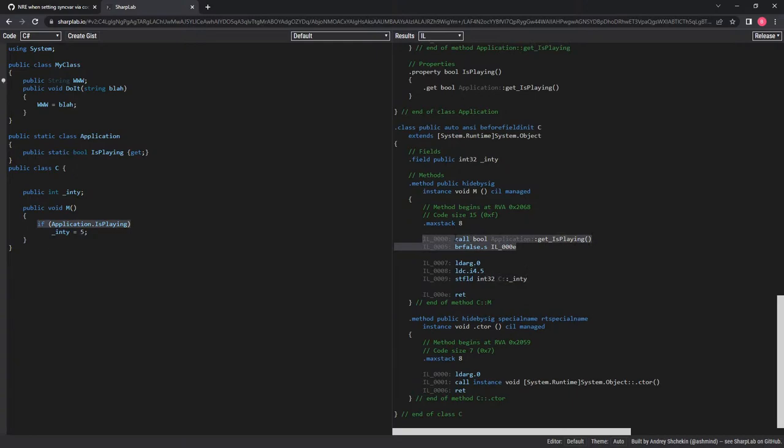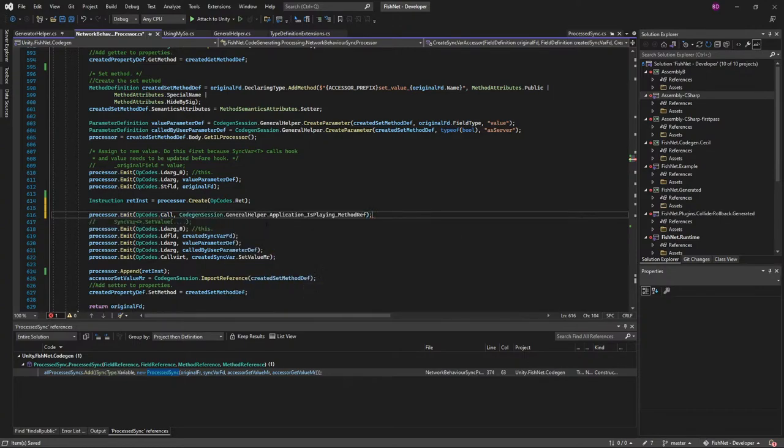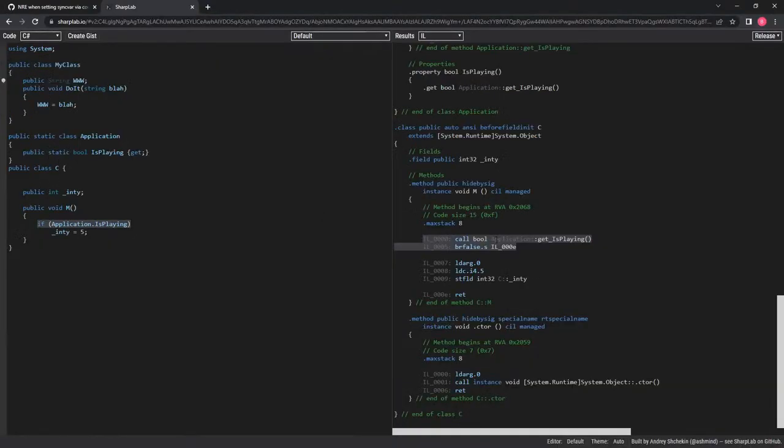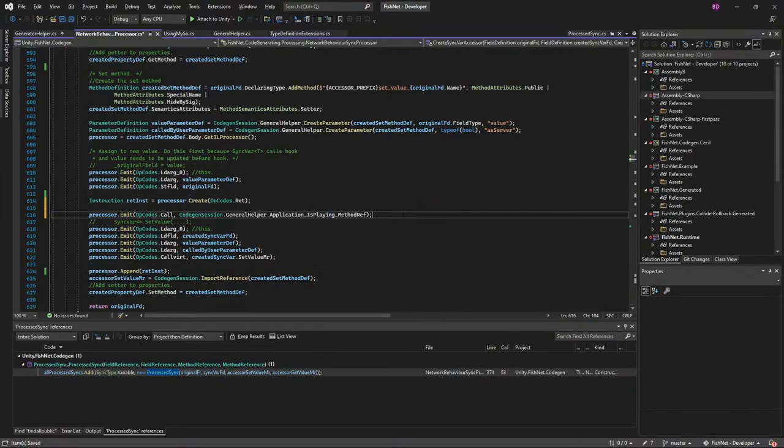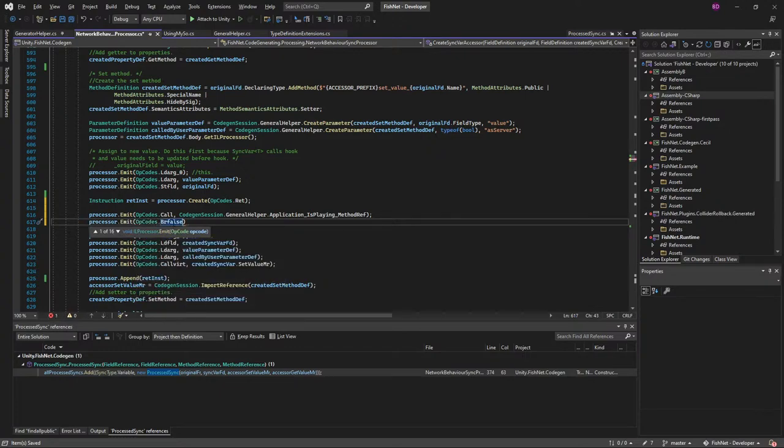And if we go back to this as a reference, this is what I mean, how you get the idea. You can see it's using a call and it's calling that method. So I'm going to do call CodeGen session dot general helper dot application is playing method reference, calling this right there, and processor.Emit OpCodes.Brfalse. So you got br false and you have br false s, which is like a short jump. Short jumps are more efficient, but they don't always work.